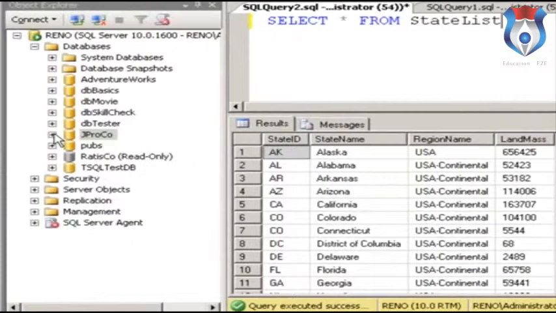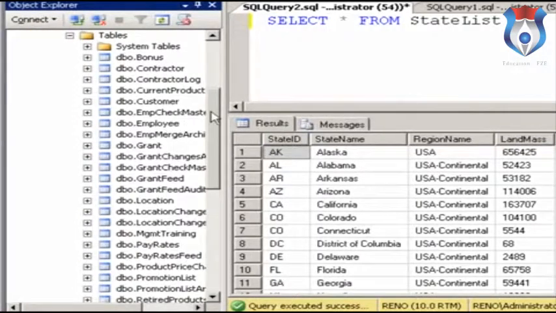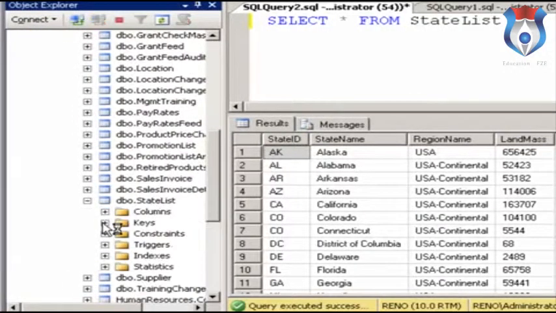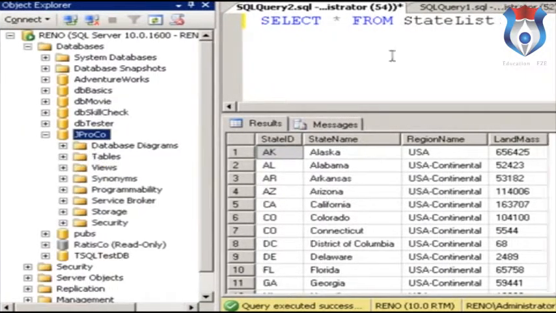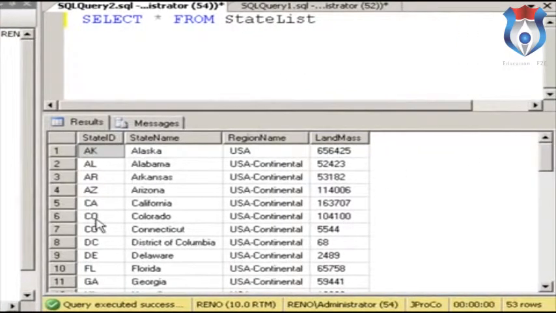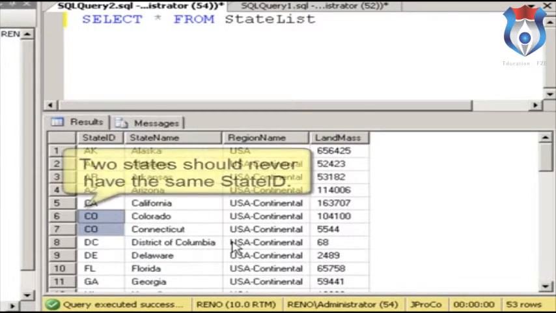Now, when we look at the metadata of this table, we see that it has no keys and no indexes. So how is this going to affect what we're going to do next? Let's take a closer look at this data and notice we have a mistake. Colorado is abbreviated as CO and Connecticut is abbreviated as a CO. It allowed that even though Connecticut should have been a CT. There are no key constraints preventing duplicate records from being entered into this table.